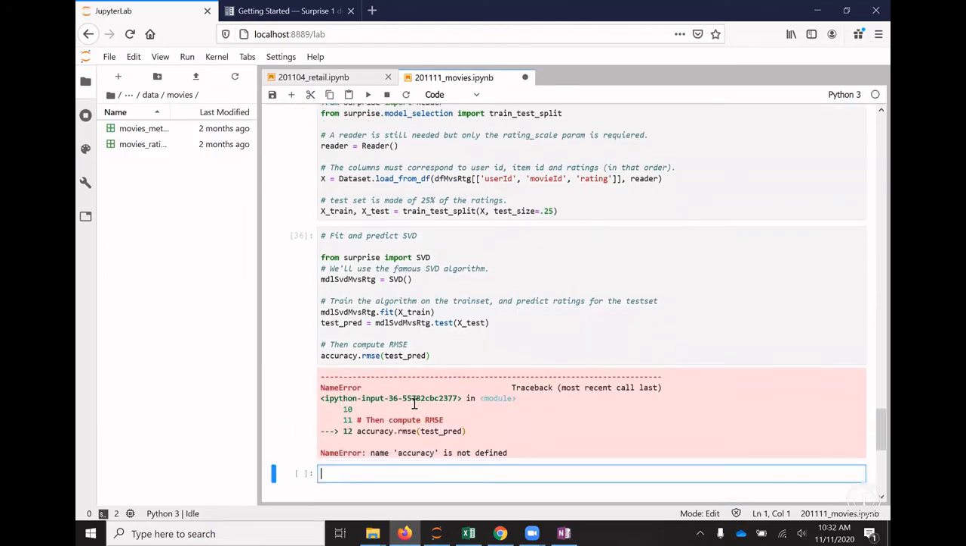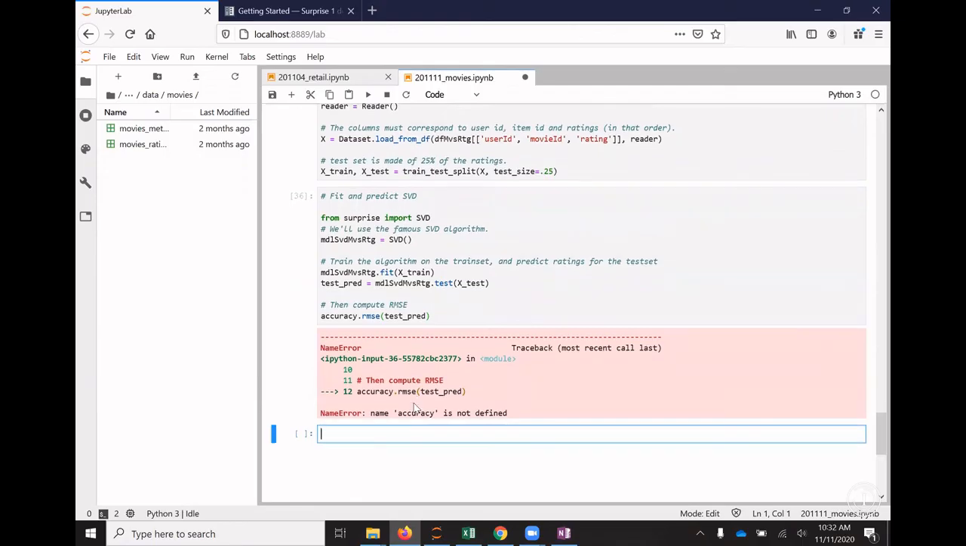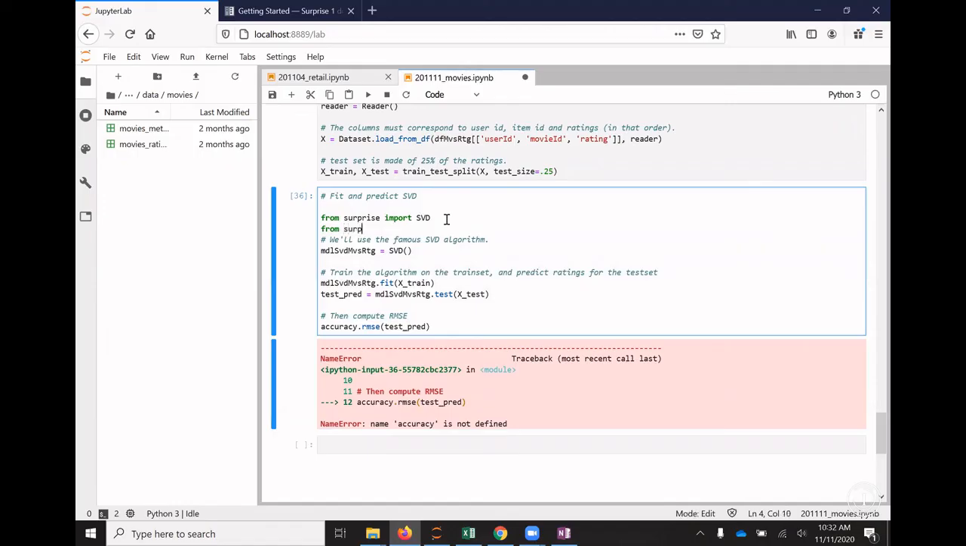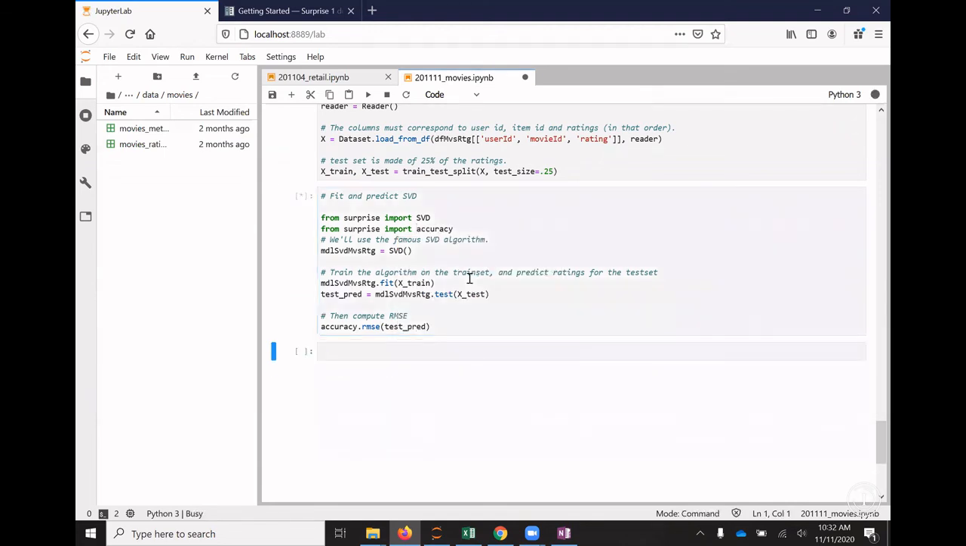Let's see, did we accept something here? Oh, accuracy, we didn't define accuracy. From surprise import accuracy, okay, there you go. I know we're running a few minutes late here, but let's just wrap this up. So we've applied SVD now, and we've gotten decent accuracy for this model.